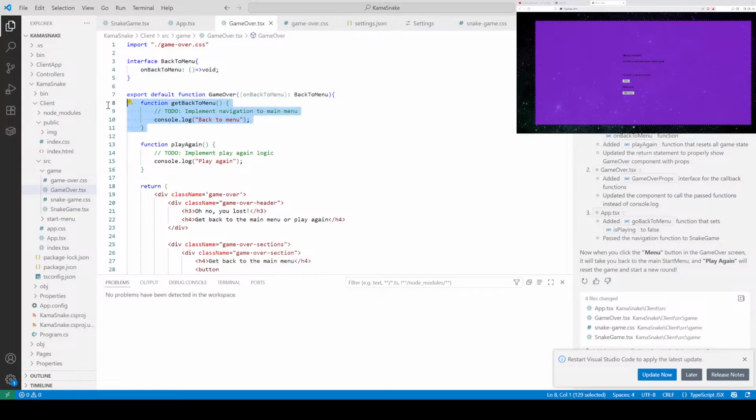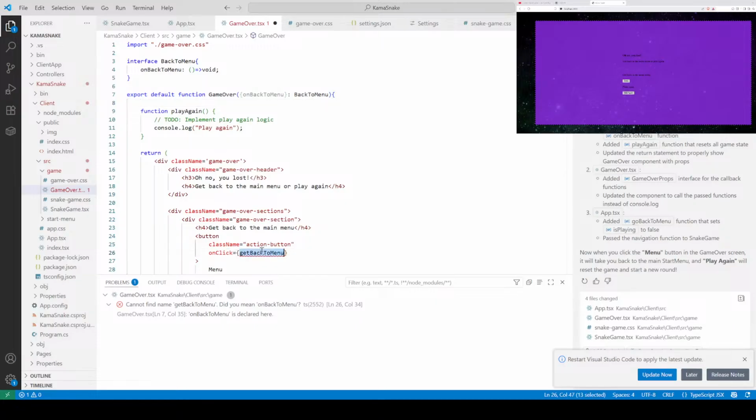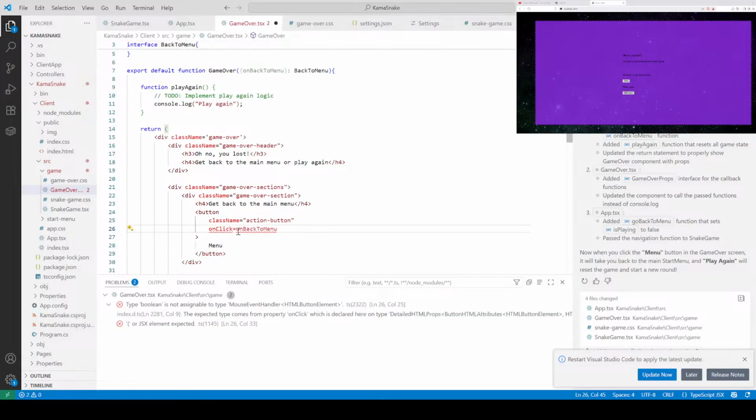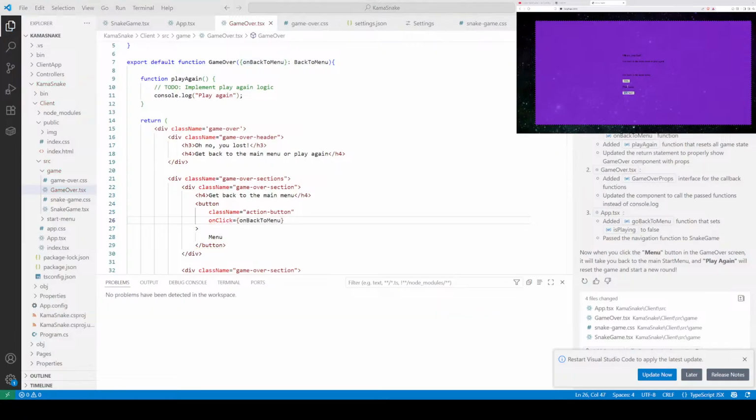I think we don't need it, to be honest. This one. We can erase this and do it like this. And click on back to menu. Okay, play again. Yeah, that works. Cool. Back to menu.